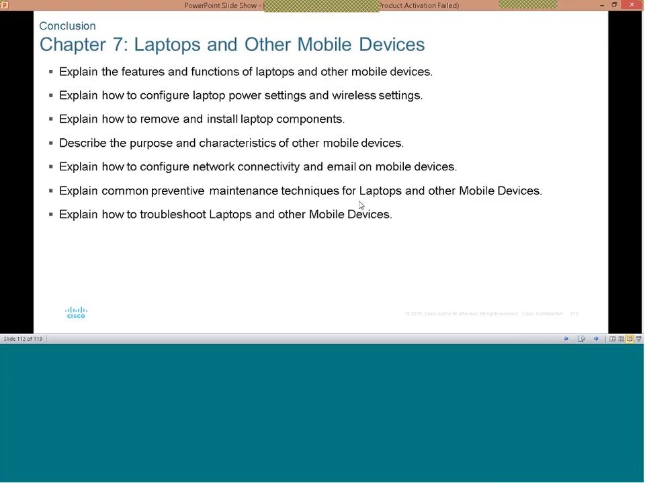And then common preventive maintenance techniques are important. You need to know how this is done, and then you also teach them corrective maintenance. That's where the troubleshooting comes in. Explain how to troubleshoot laptops and mobile devices.